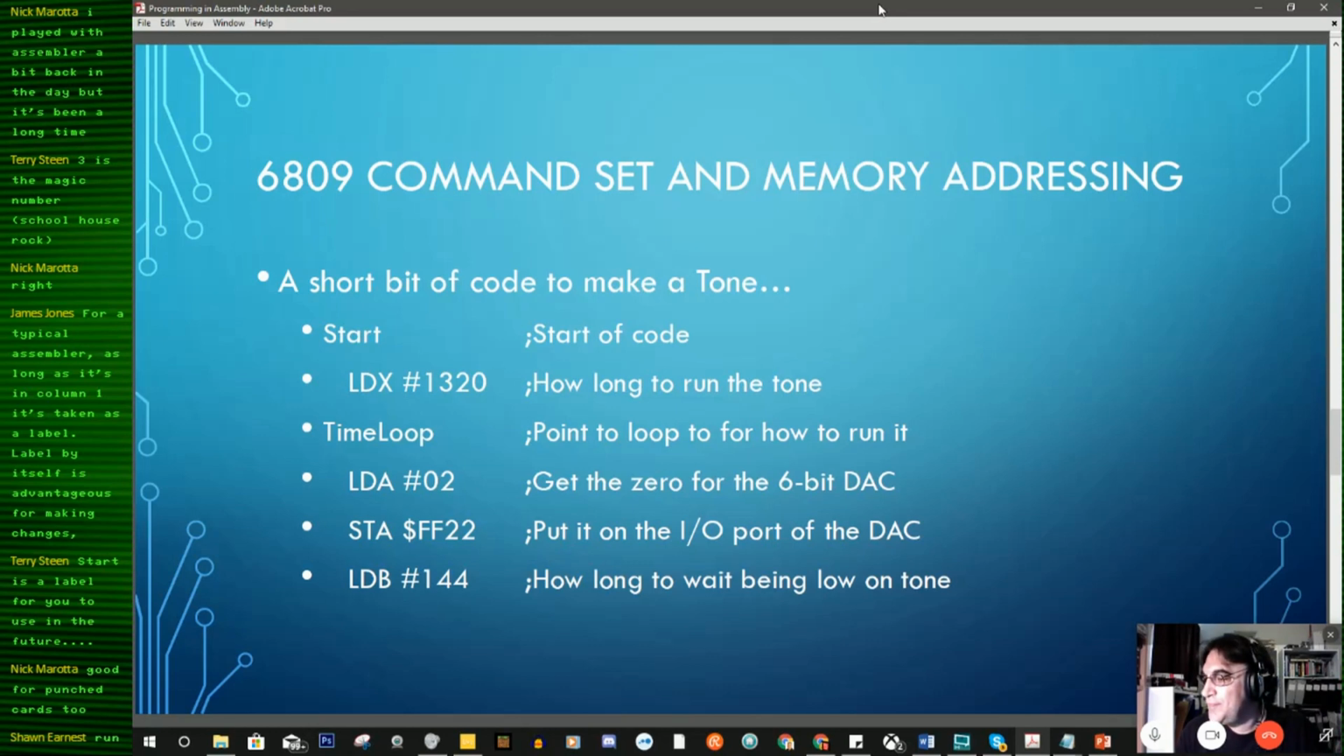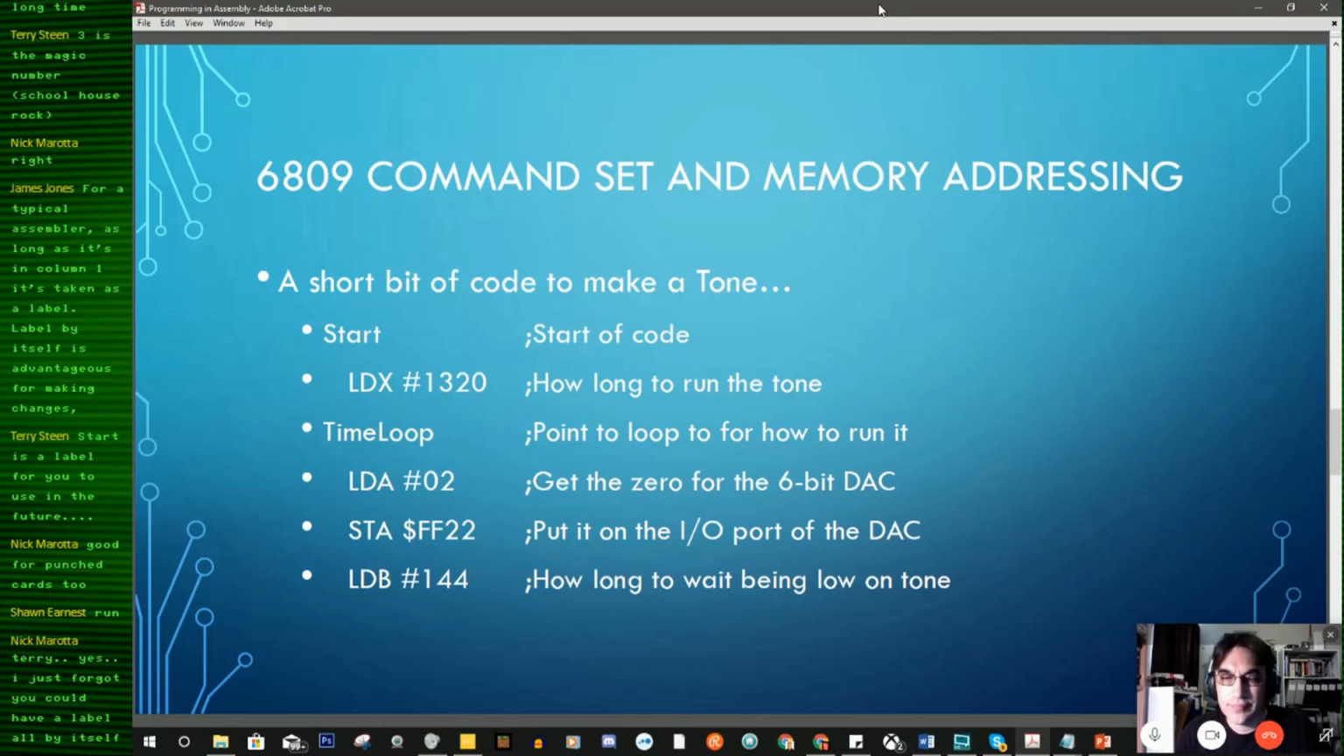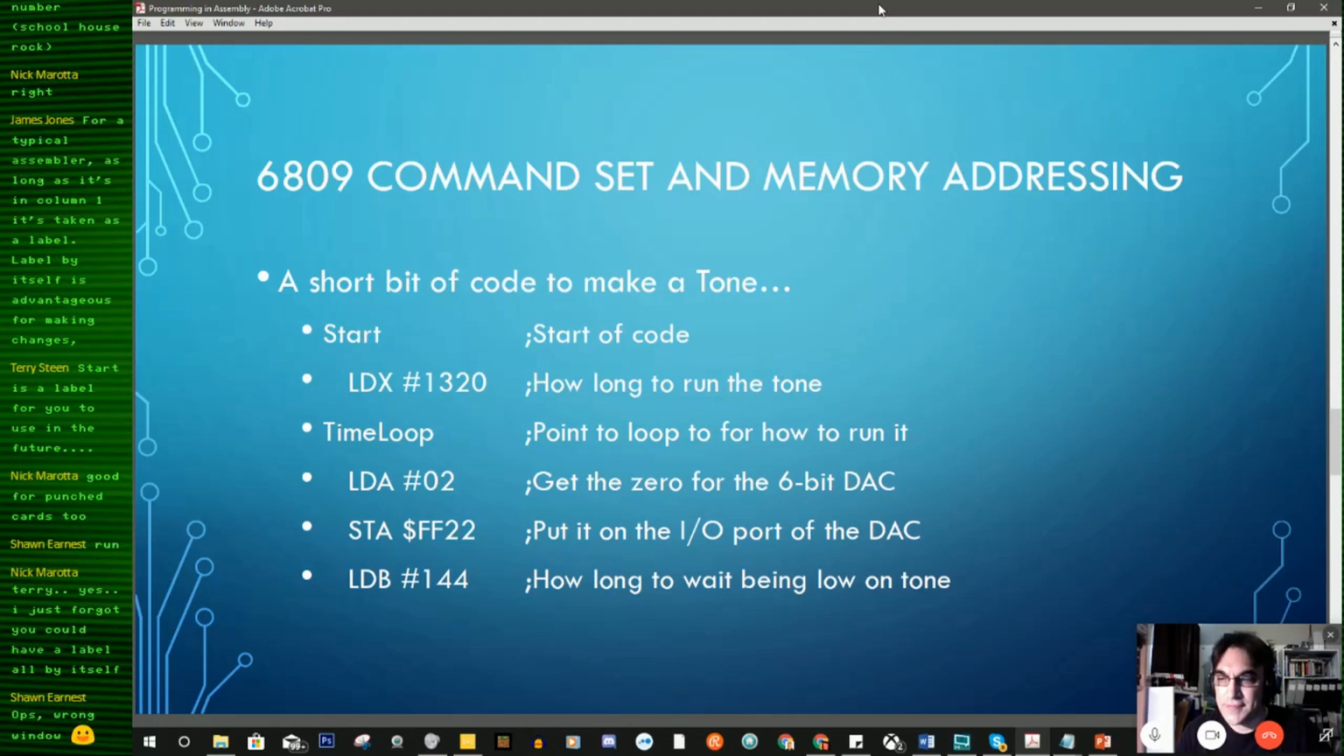Exactly. The hashtag, the pound sign means load immediate, but the 02, if you wanted to put that in as a hex number, would you put like $2? Yep. But by putting 02, by not putting a punctuation in front of the number, it's assumed to be decimal. Correct. Okay, dollar is hex, and then what was the other one for binary? Percent. Percent for binary. Okay. I'm tracking.